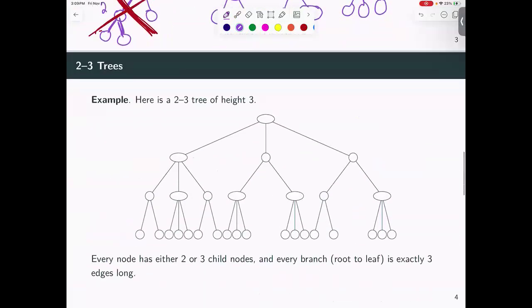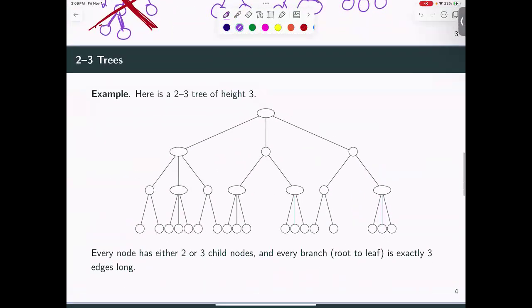Okay. So here we can see it's a 2-3 tree of height 3. The key factor here is that it means we have 3 edges that go from root to leaf along every single pathway. It has nothing to do with the number of children, because we can have 2 children or we can have 3 children. So it's not that every single node has to have the same number of children. It is that every single node has either 2 or 3 children, and the height is maintained from root to leaf.